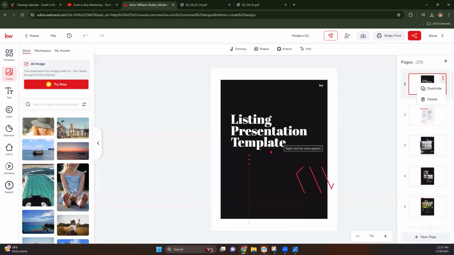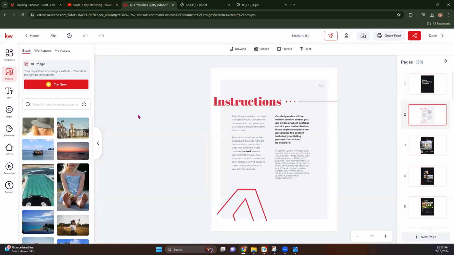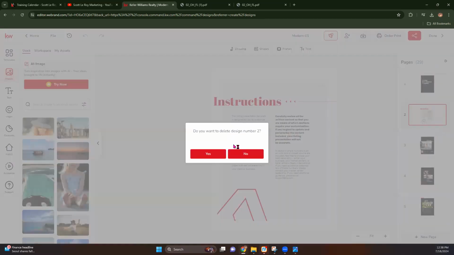So I always let everyone know, make sure you go through these with a fine-tooth comb. You don't want to print this out and take it to a presentation and it have something that's inaccurate to you or your business, or something that is supposed to have been removed or edited and wasn't. For example, the second page to this presentation is instructions. Now, those instructions are for you and how to edit this presentation. So you definitely don't want to print this out and give this to someone with that page in it. So we will go ahead and delete that, but it does just say, carefully review all written content so that you are aware of which sections require customization, all of that good stuff. Go ahead and delete that.